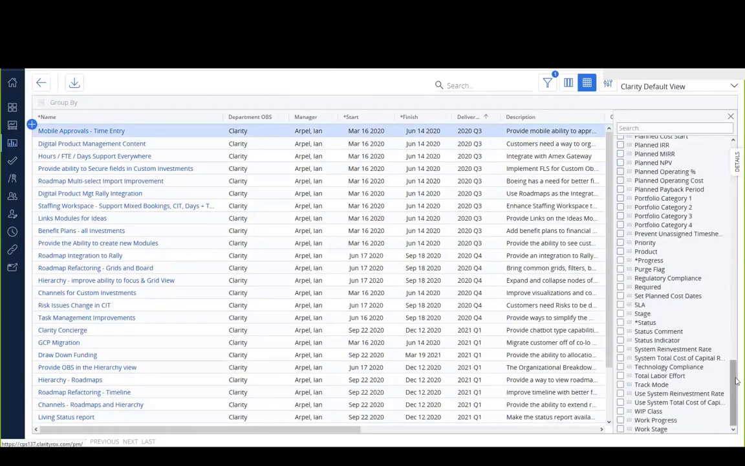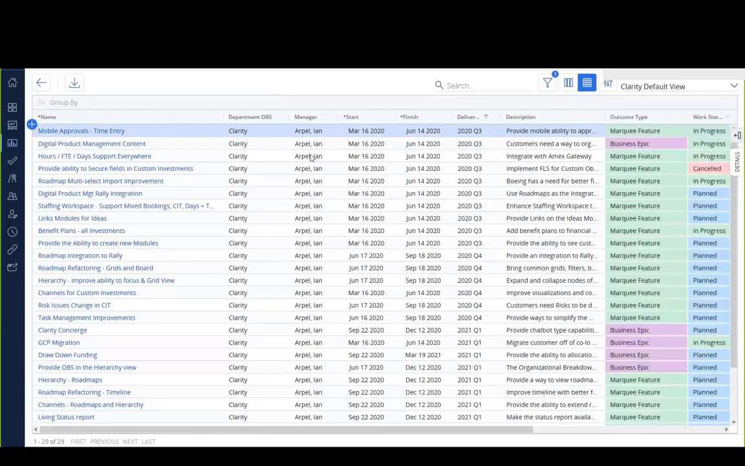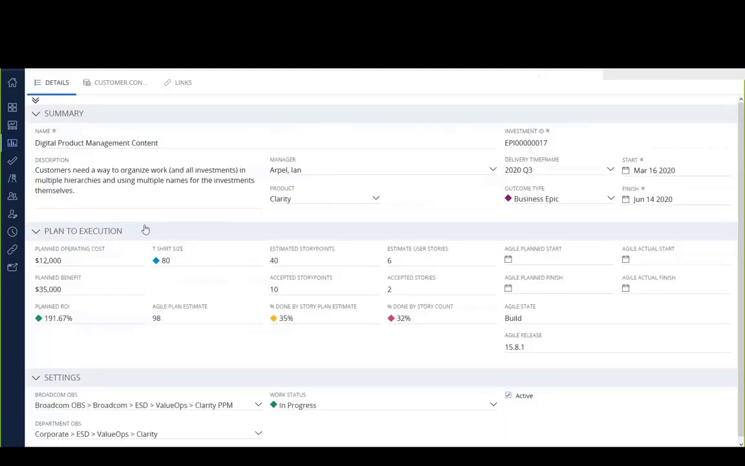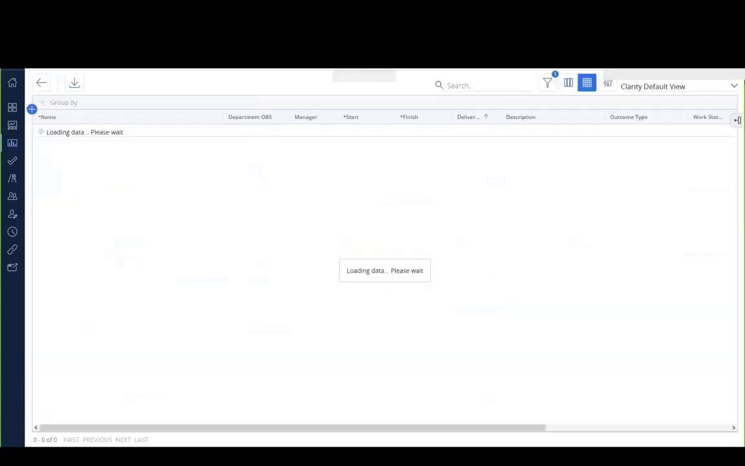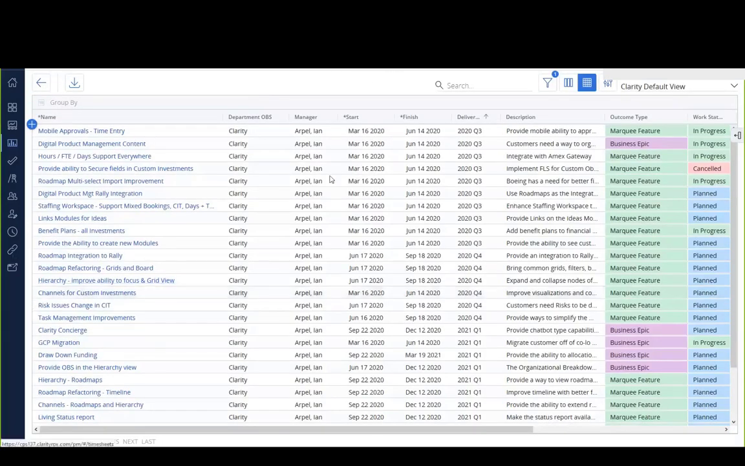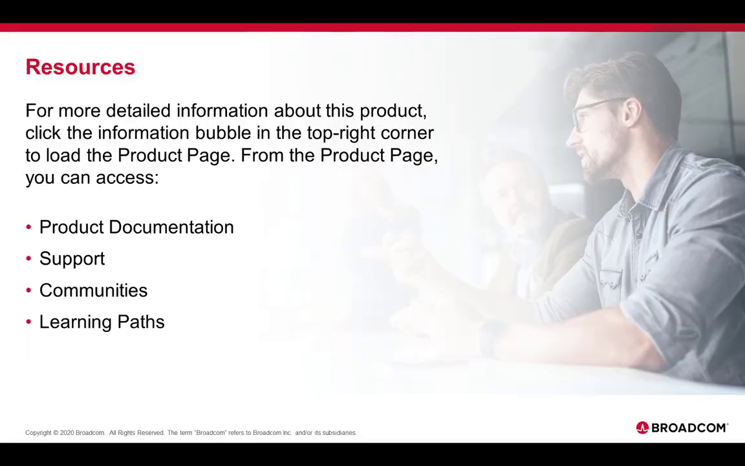And if we come into this particular investment, you'll see that the lean canvas and persona and strategy sections that we had before don't exist at all. So in this case, Ray just sees summary, planned execution, and settings, right? So those sections were entirely removed because Ray doesn't have access to any of the fields in them. Okay, so that is part of what's going on there. And so that is the implementation of field level security in custom investment types within the modern user experience.